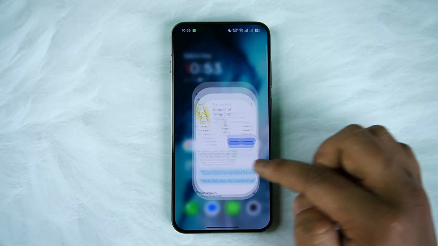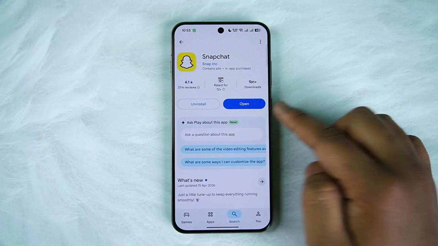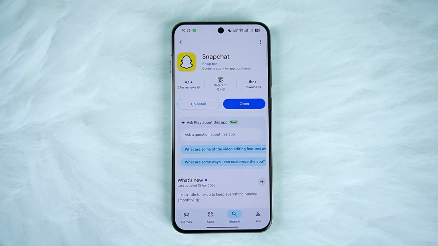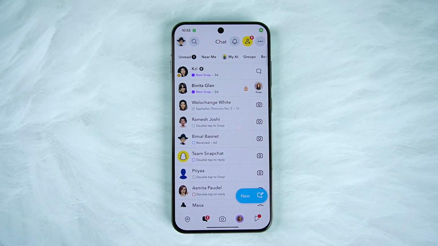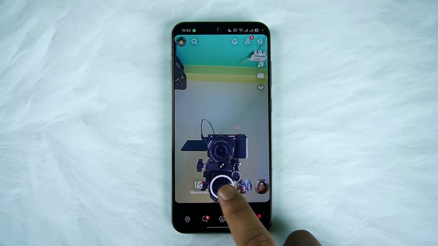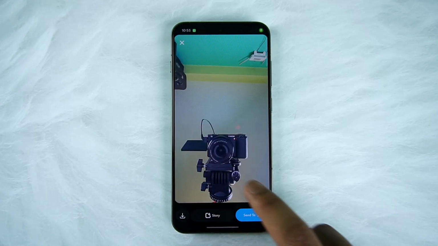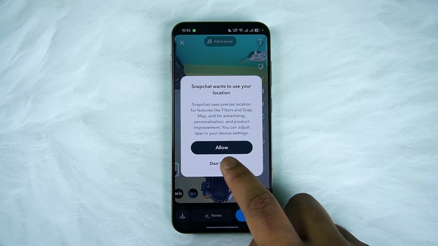Once you've done that, go to your Play Store or your App Store, check if your Snapchat app has an update, and if it does, make sure to update it to the latest version. After you've done that, when you open up Snapchat, it should definitely be able to solve your problem. So now you can try to simply take a snap of anything, hold to record it, and send it to your friends.